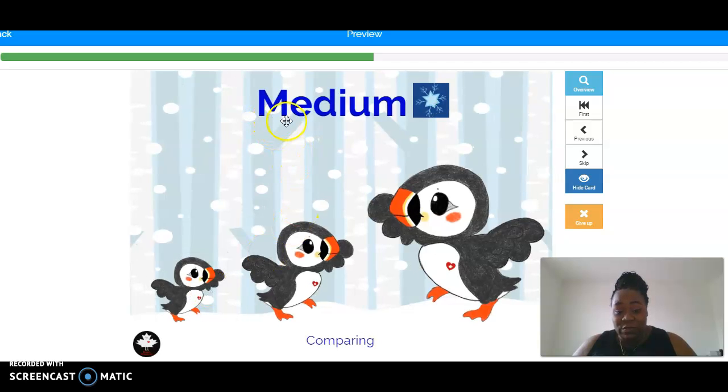It says, what's this word? Medium. So let's touch the medium one. Can you touch medium? Very good. This is medium.